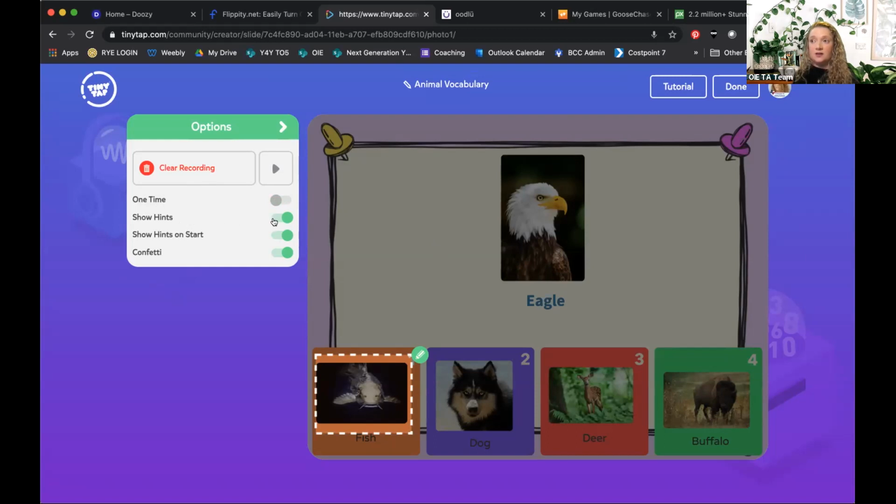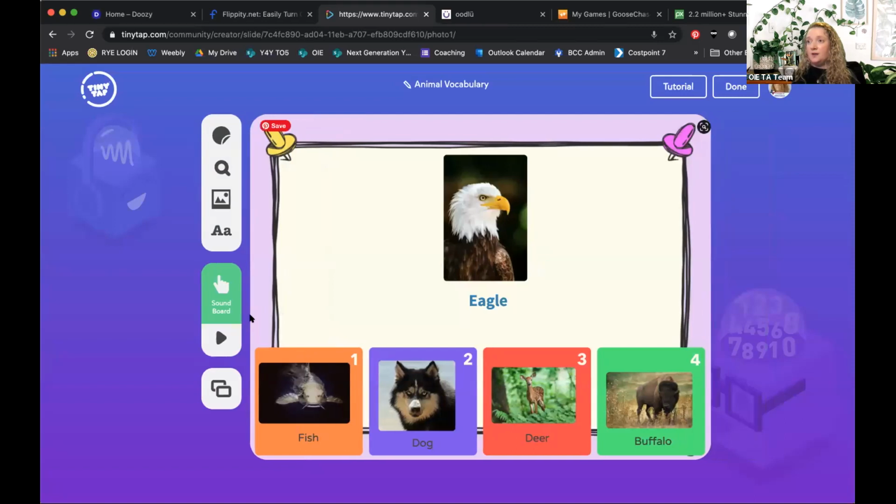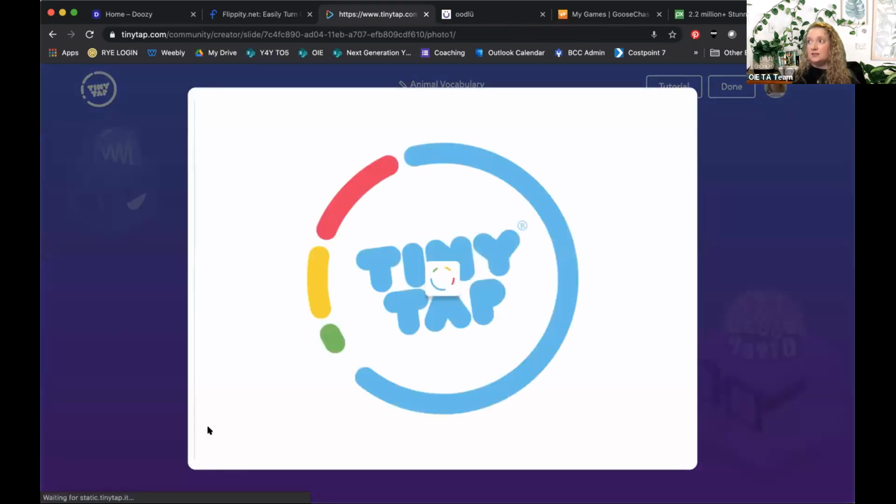You can let it show hints. So if they're clicking somewhere and it's not the clickable part of the slide, then it will give them a hint. It can give them a hint from the get-go, which is where it was, remember, it was highlighting the dog. So we'll leave that on, and then confetti when you get it right. So let's say that's how I want that. So, okay, now let's test it.